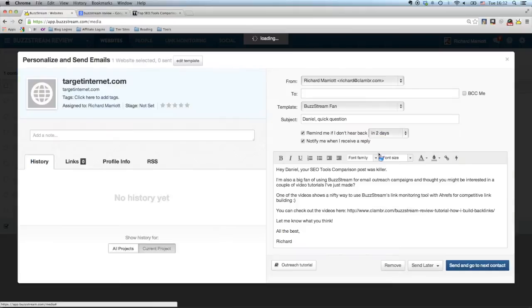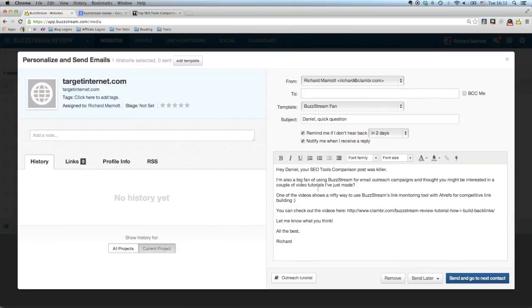Start Outreach. Okay, so as you can see, all those fields we entered earlier have been replaced, so it's actually now got the person's real name, Hey Daniel, the name of the post, SEO Tools Comparison, and it's also saying I'm also a big fan of using BuzzStream for email outreach campaigns, which was the post topic. So now this email sounds personal. I'm just going to confirm Daniel's email in there.